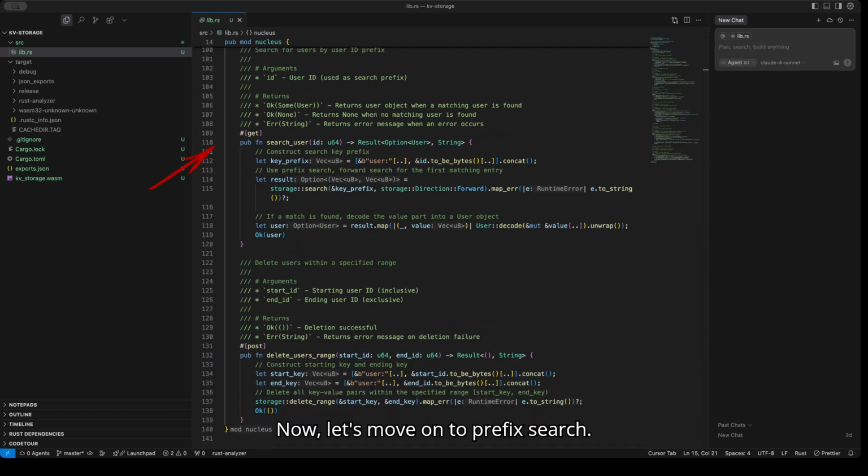Now, let's move on to prefix search. In search_user, sometimes we don't have the full key, but we want to find any key that starts with a certain prefix. We build this prefix using user and the ID bytes, then call search. The search function scans forward from this prefix and returns the first matching entry, if any. If we find a result, we decode it into a user object. If there's no match, we return none.